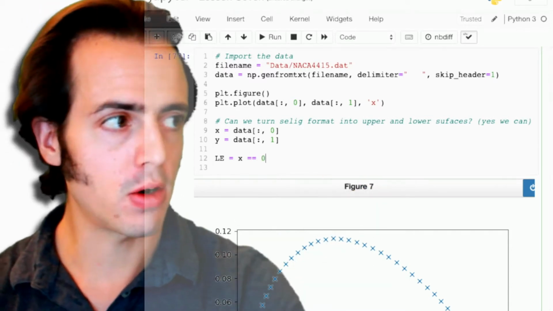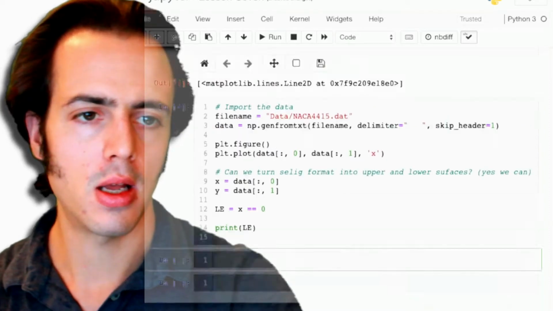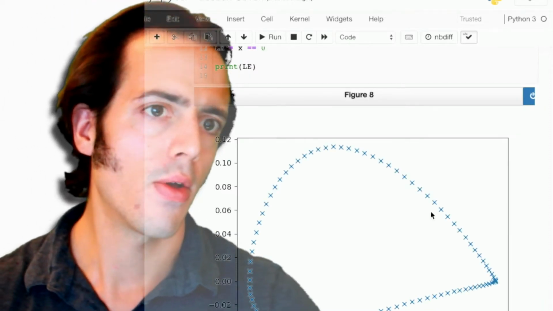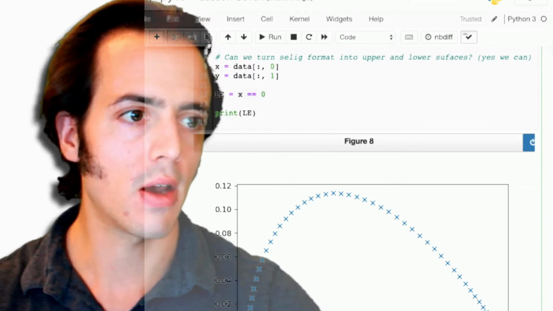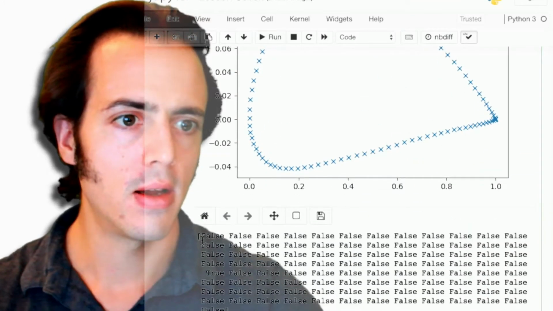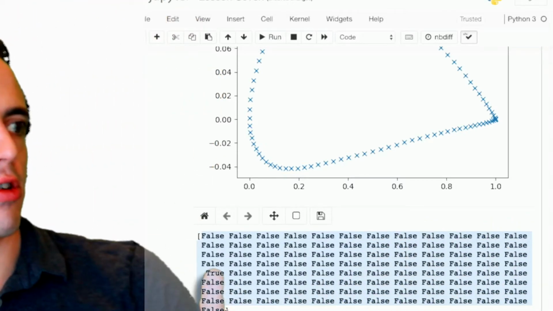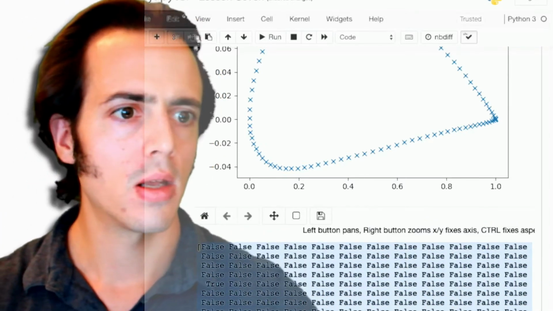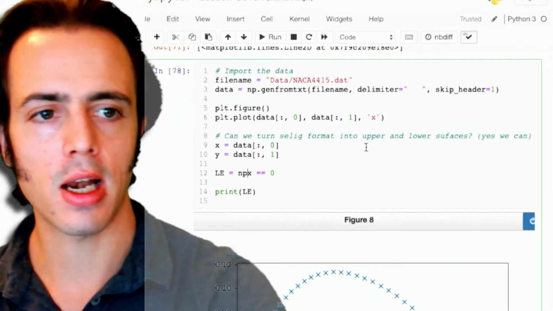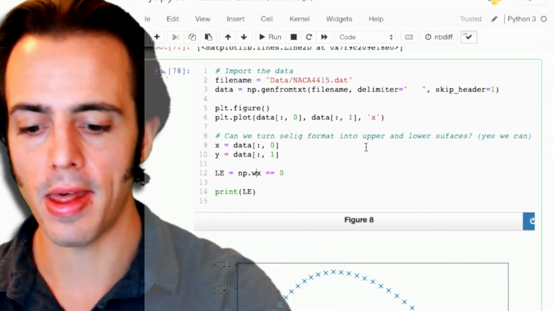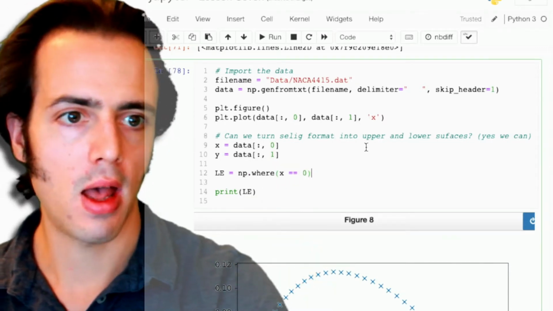Now I know this won't be correct, but I want to show you what this is. So it'll print leading edge. So I've said the leading edge is equal to wherever x is equal to 0. Now this is going to give me a Boolean index, which is mostly false, but it has a single true value at the leading edge. So rather than having a Boolean index, I'd like to know the number where that occurs. So I'll say np.where.